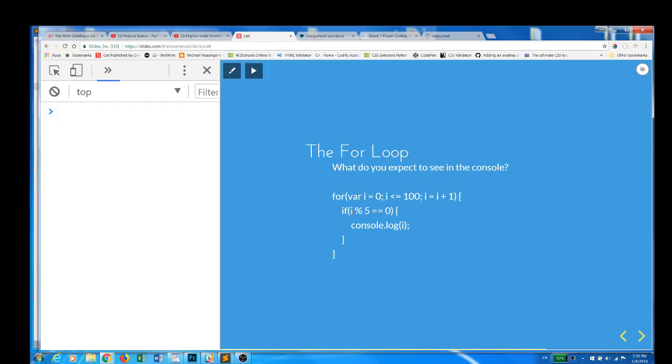What about 1? Nope. 2, nope. 3, nope. 4, nope. 5. 5 mod 5 equals 0. That's going to be true. I mean, let's check it real fast. 3 mod 5 equals 0. False. 4 mod 5 equals 0. False. 5 mod 5 equals 0. True. Okay, so we're going to see the numbers 0 to 100 in increments of 5. That's what we should expect to see from this for loop.